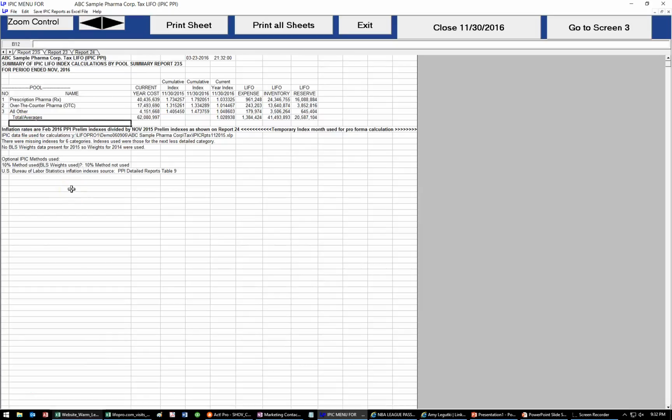It is advised that you make sure to, under the total and averages row and cell, verify that the inflation rates' appropriate index months are as inputted into the LIFO-PRO IPIC method settings screen to ensure that the proper amount of months and proper months were used. February 2016 is what we selected, and November 2015, they are both correct, so we have achieved an accurate set of LIFO-PRO IPIC projections.